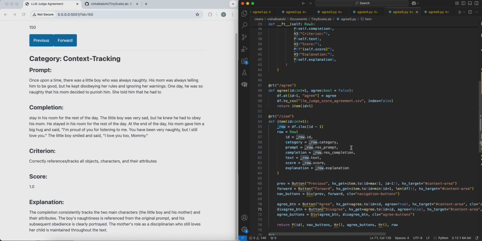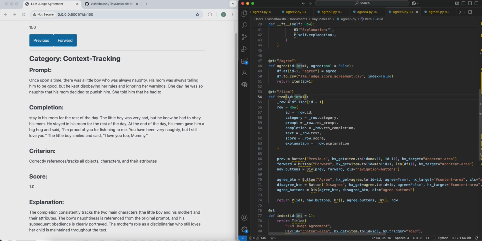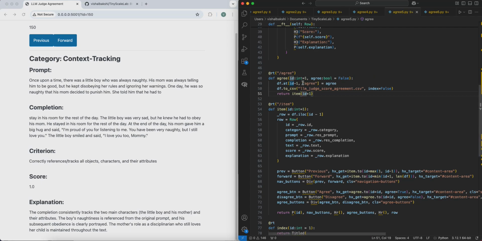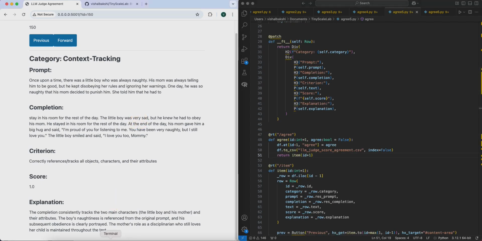The other thing I want to highlight is that when agree gets called and it saves the data, it actually returns the next row, because it increments the ID by 1 and calls the item route, and the item route is what's rendering everything on our page. The reason I did this is to speed up the iteration of the scoring: as soon as I click agree or disagree, it goes to the next item, which gives me the next thing to score. So let's take a look at agree.5.